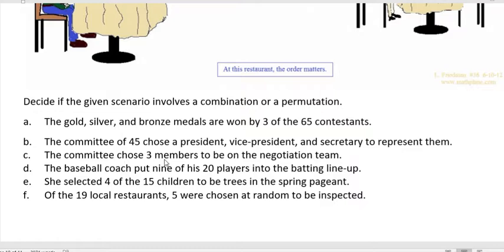If you're chosen, whether you're first, second, or third chosen, you're still going to be just a member of that team. The baseball coach put 9 of his 20 players into the batting lineup. This one may be a little unfair for people who don't know anything about baseball, but when you're batting, the lineup matters. You've got a person who's fast that's batting first, and the 4th person is your cleanup hitter. So batting lineup, the order definitely matters. So that would be a permutation because it matters who gets to go first in the lineup.